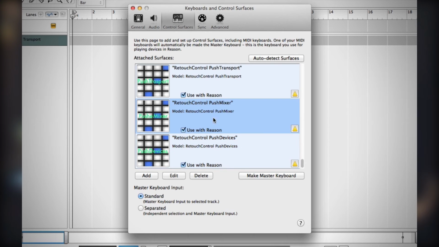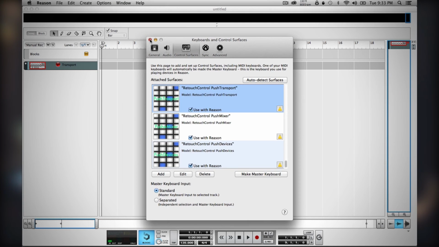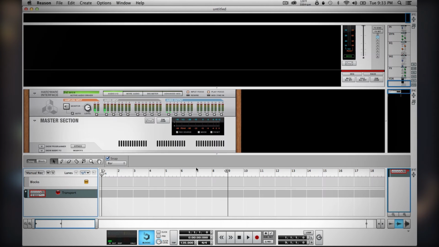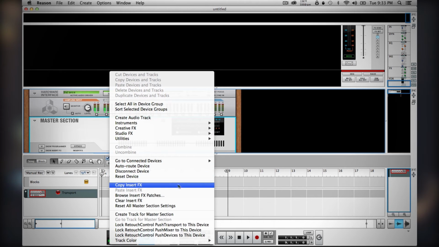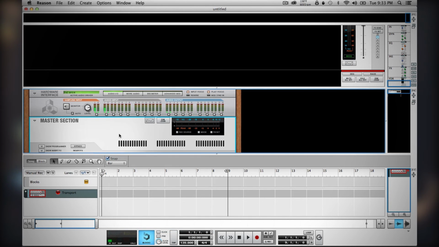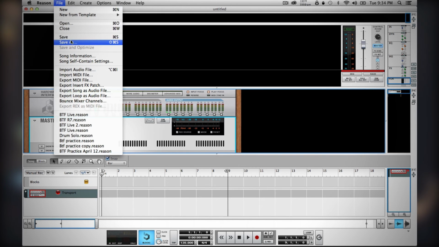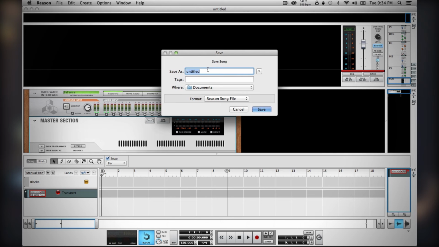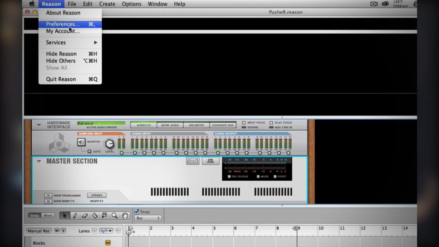Make sure that your master keyboard is on and set to standard. Now we can exit out of that. And we're going to head to our rack, right-click on the master section, and add Push Mixer. And this will let us control all of the tracks that we add into the mix section. And to save yourself from doing that every time, you can go to File, Save As, and call it PusheR.